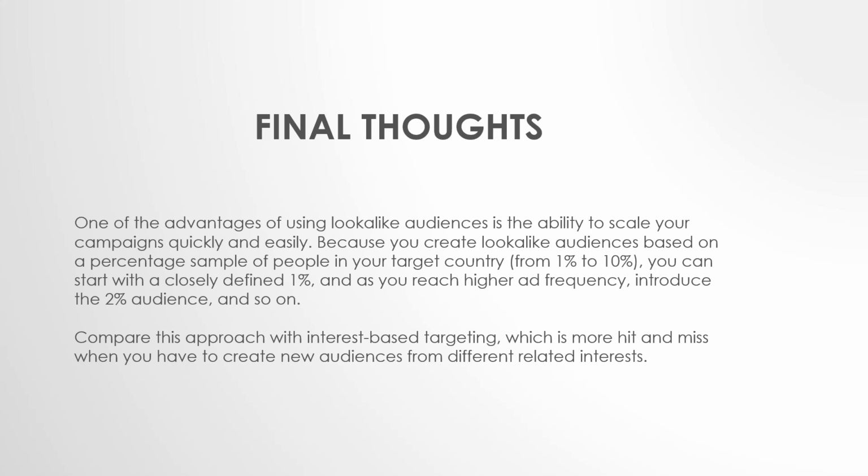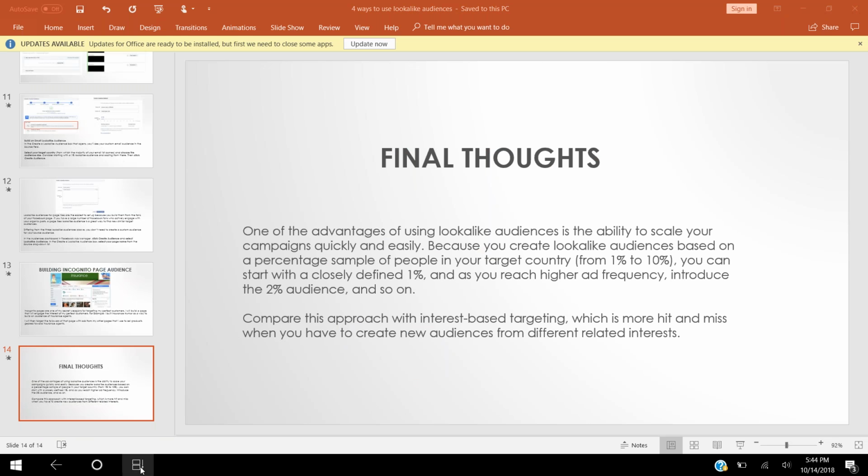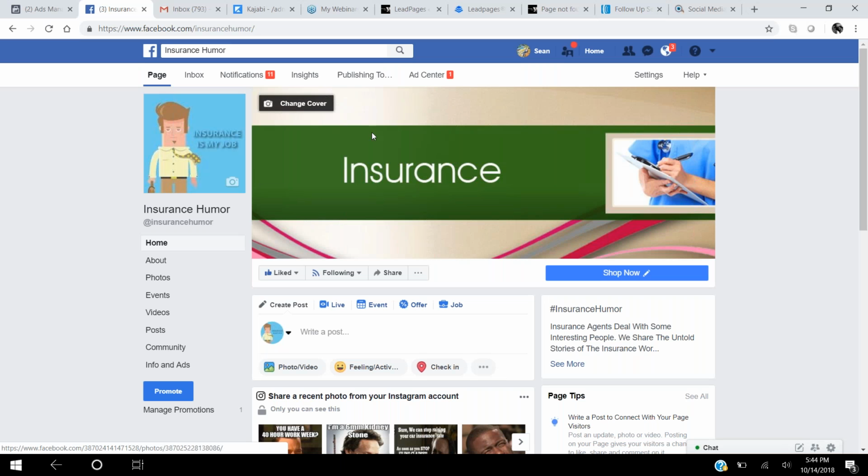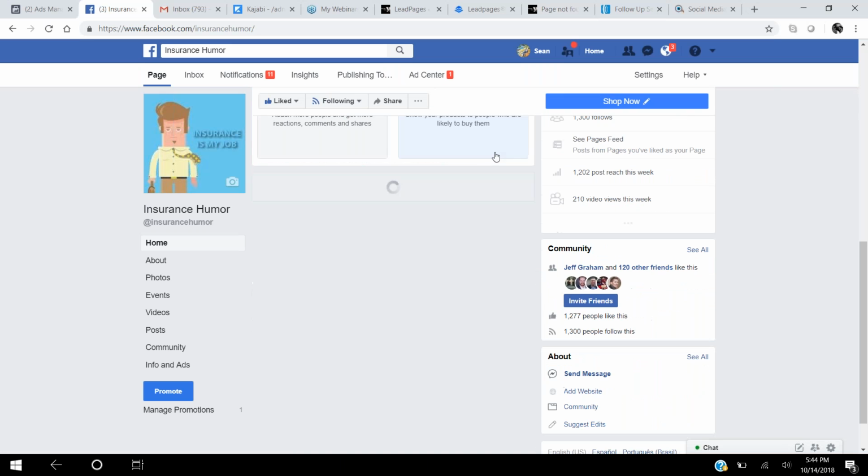So one of the advantages to using lookalike audiences is the ability to scale your campaigns quickly and easily, because you can create lookalike audiences based on a percentage sample of the people that you already have in the audiences that you own. It's just less expensive, and they convert 20 to 30% higher. All right. So let me just show you guys a couple of examples here. All right. So here's my insurance humor page. Okay. I'm just going to show you some examples.